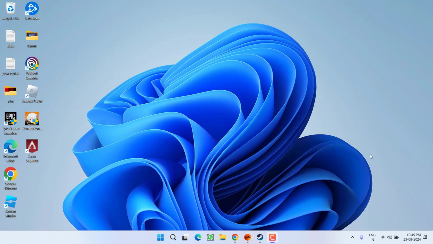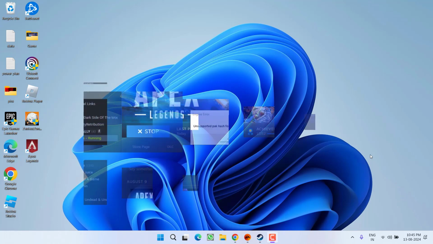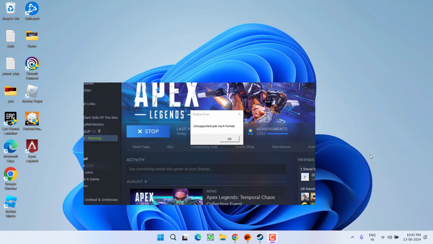This video is all about fixing the issue with Apex Legends. Whenever you launch the game, you get an error saying engine error, unsupported PAK hash format. So without wasting time, let's go ahead and directly proceed with the resolution.